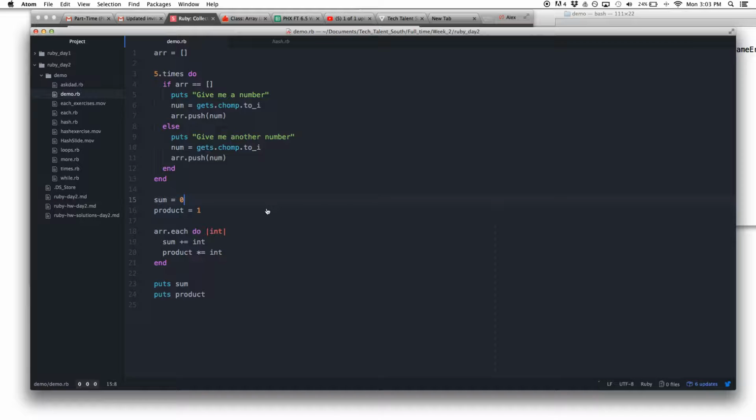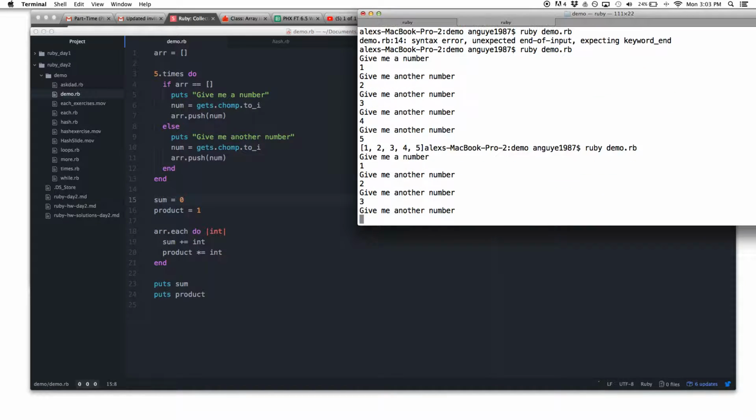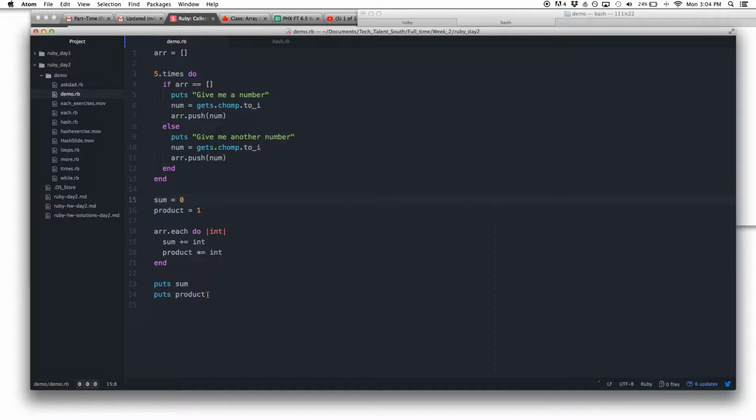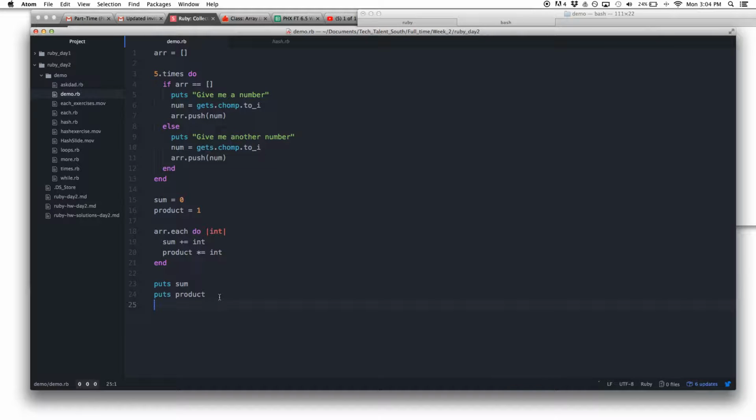Now, if we run all that, let's go 1, 2, 3, 4, 5 again, and it should be 15 and 120. That's exactly what we're looking for. So that's the answer for that one. I'm not going to give you guys the answer for the largest and smallest. If you did it this way, look under methods for the class array, max and min. That's the hint I'll give you.